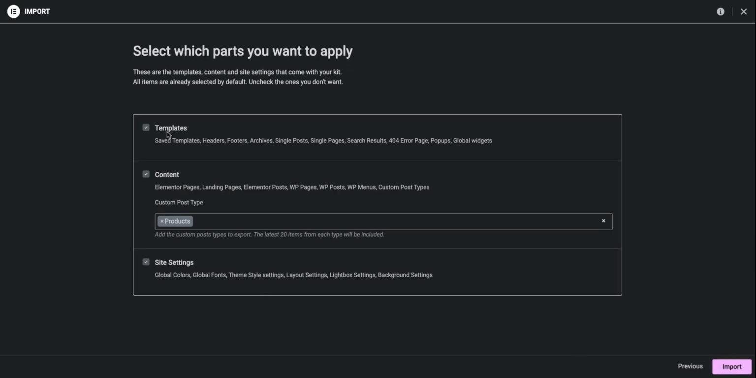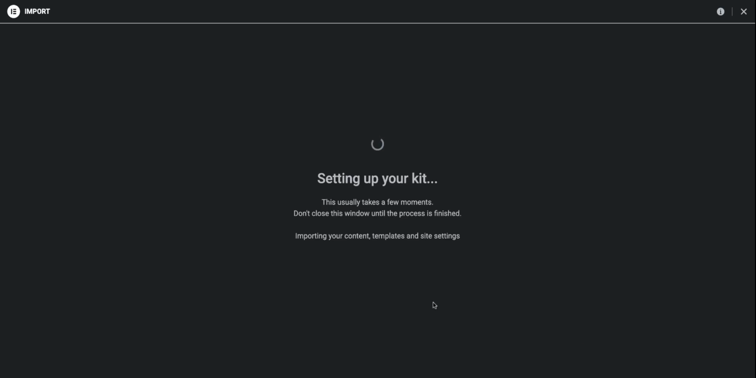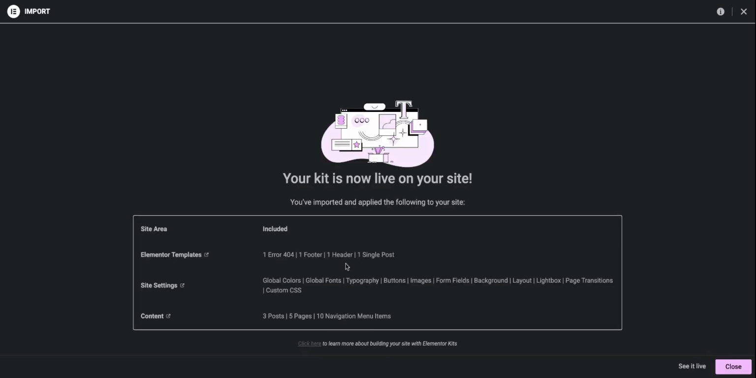And what this is just letting us know is these are the templates that are going to get built, like a header and the footer and some single posts that are going to get made up. Letting us know about those features. We can go ahead and click Import. And now we're setting up the kit. And just a reminder, we're building an entire site. Now, a lot of this isn't going to have the content in it, but this is going to be the entire site layout. So your kit is now live on your site.